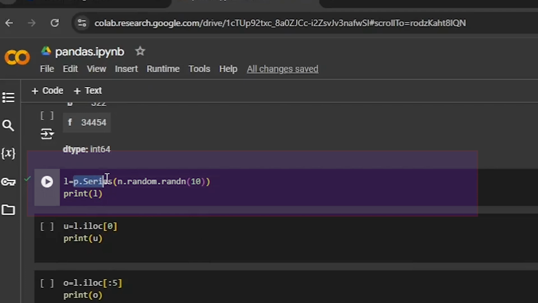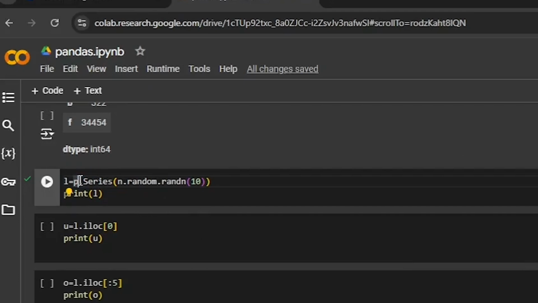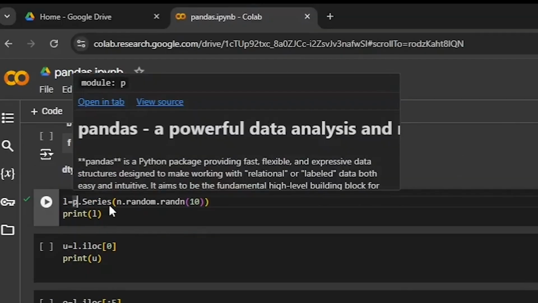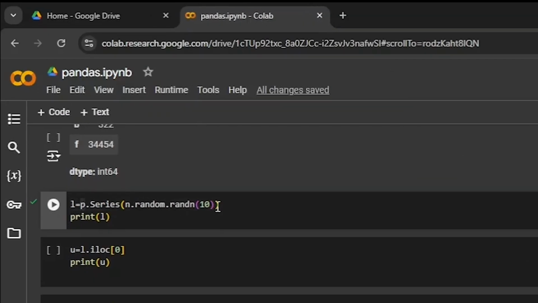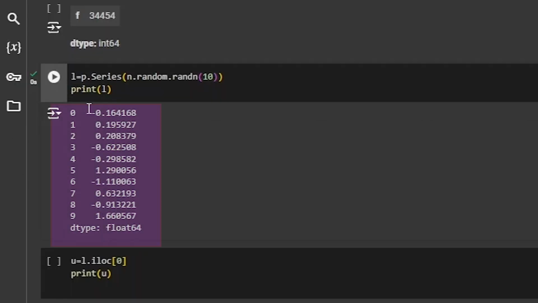Now let's move on to the third cell. In the third cell I have created a series containing 10 random numbers. I have created a series using the Pandas module, p.Series of n.random.random(10), which creates 10 random numbers using the random function in the random module, which is in NumPy. Let me run this cell for you. As you can see, 10 random numbers are generated and stored in a series, and the index of the series by default starts with 0, and according to the number of elements it will go on.